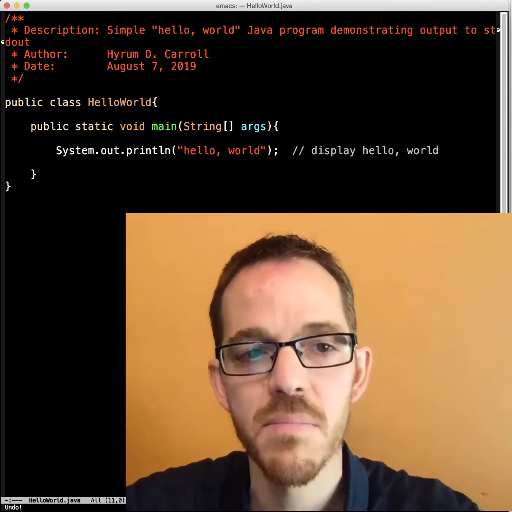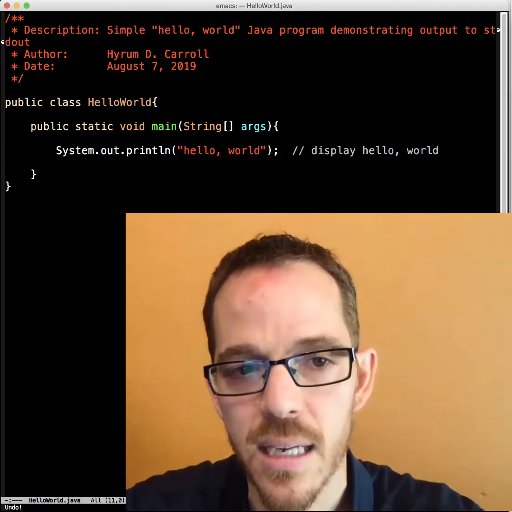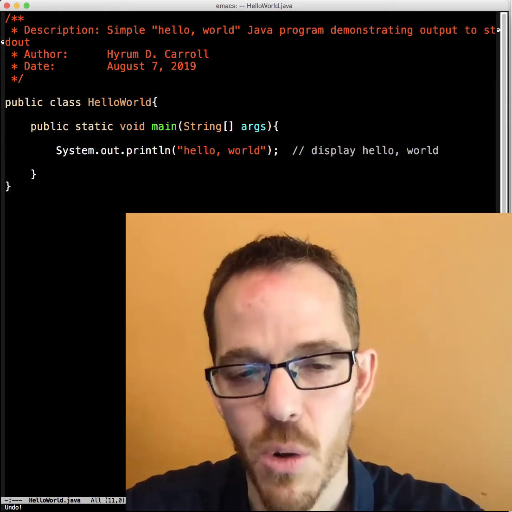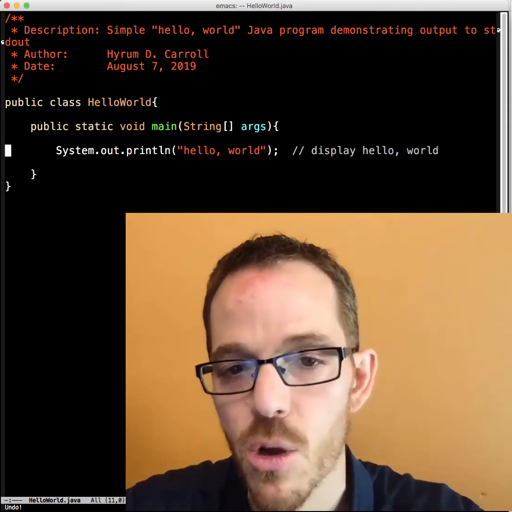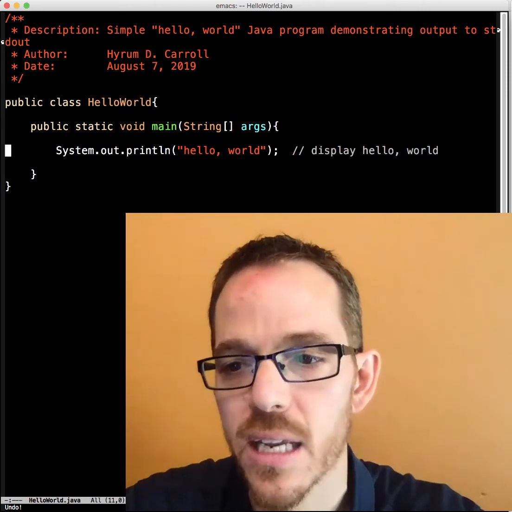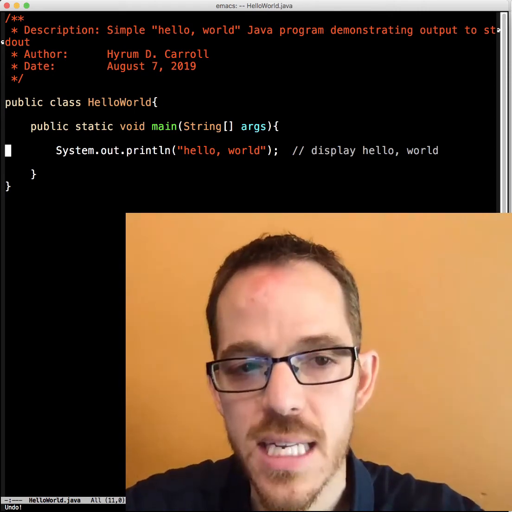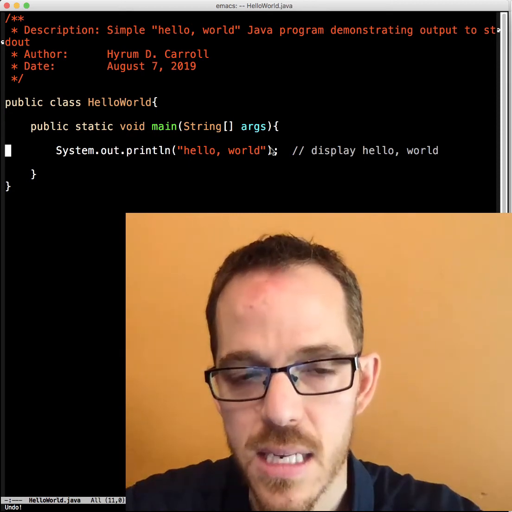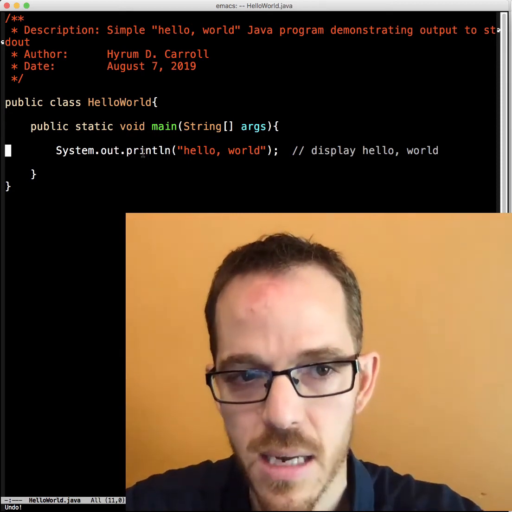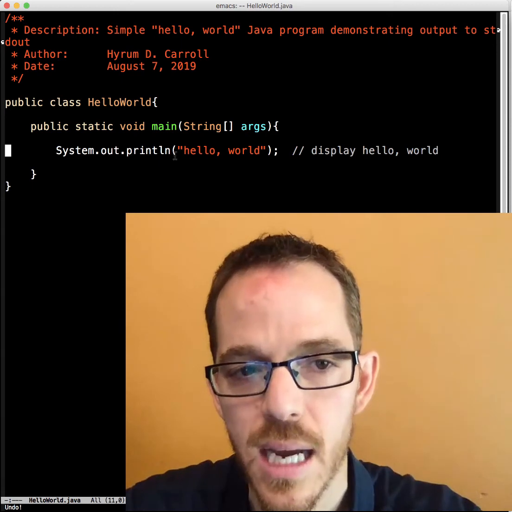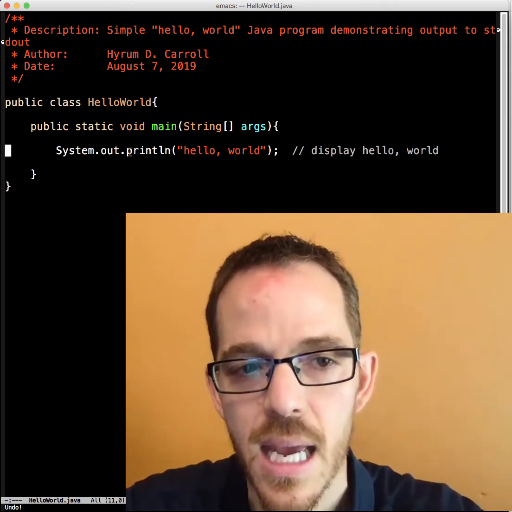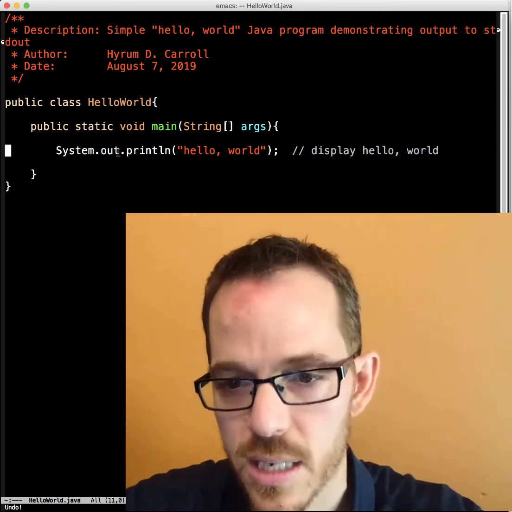Here we have System.out.println open quote Hello World close quote, and then we also have "display Hello World" as a single line comment afterward. So this is a method call. You can tell it's a method call because it has parentheses here, and it's a method call to the print line, as we say, method. The println method is a method of the System.out object.